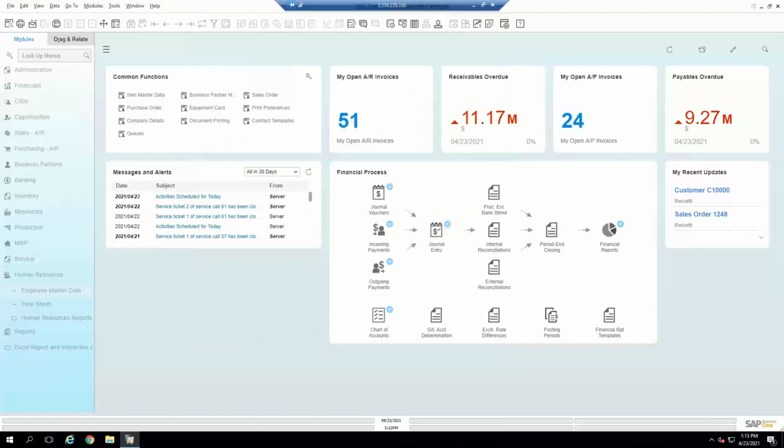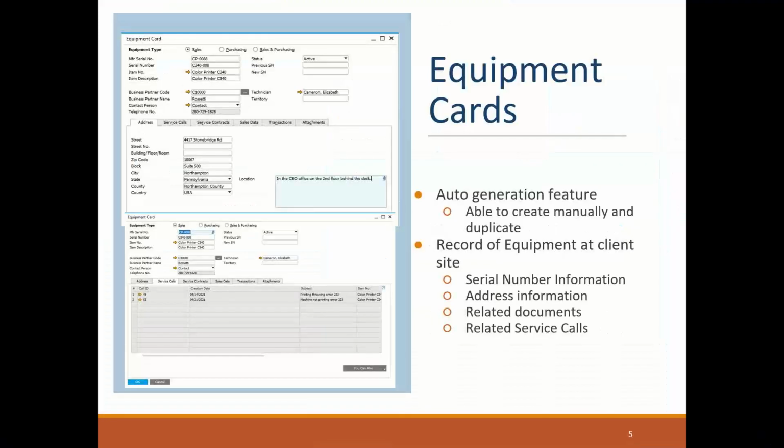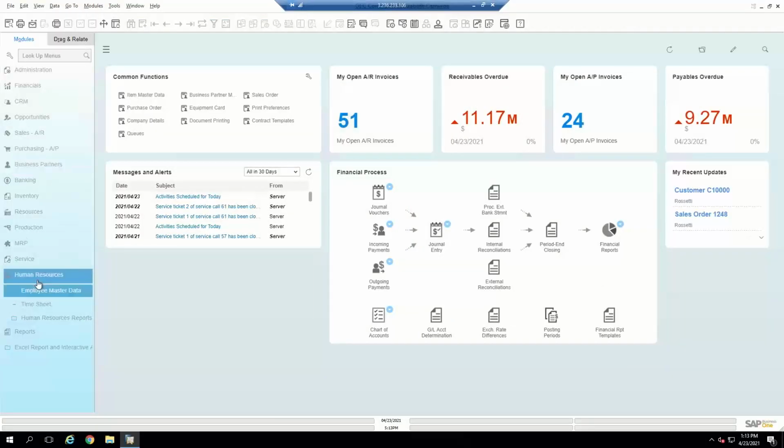Alrighty. So now that we have gone through a lot of the setup and configuration and gotten all that going, we can actually start utilizing the service module here. And we're going to start with equipment cards. So jumping into SAP, if you remember, we turned on that setting to auto-generate equipment cards.